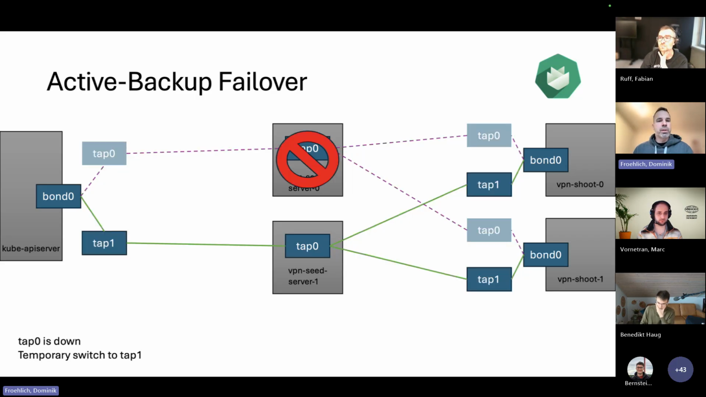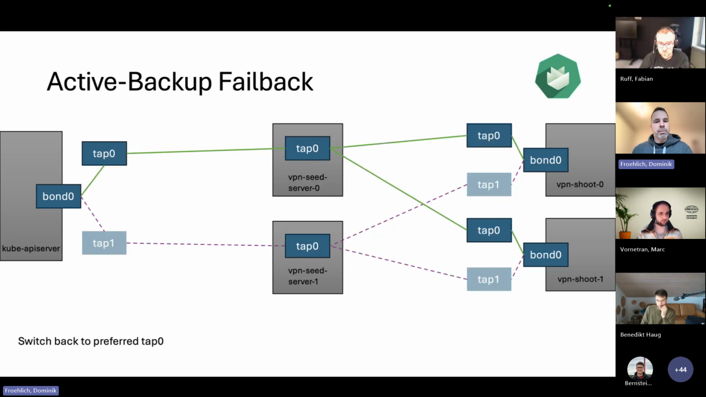That's nice. If you have a scenario where you need to restart a VPN server, for example, if you do an upgrade, VPN server 0 goes down. OpenVPN recognizes this, the connection is lost, and it shuts down tap 0, which will then trigger the bond device to fail over to tap 1 and use VPN server 1 temporarily. Once VPN server 0 goes back up, it goes back to the default mode of using tap 0 and just using VPN server 0. So that's all fine and good.